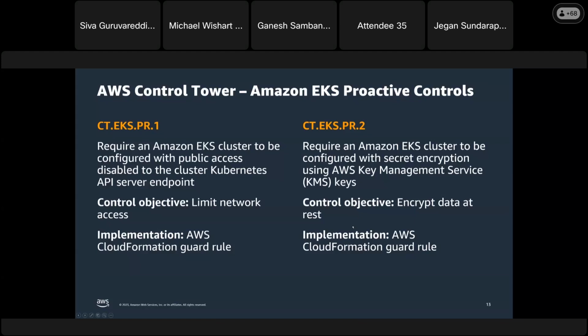The other proactive control that Control Tower offers is ensuring that you have encryption enabled using KMS. If a cluster is set up without encryption, the CloudFormation Guard rule would not let you do that. So these are the two proactive controls that AWS Control Tower offers with respect to cloud governance for EKS. Any questions?